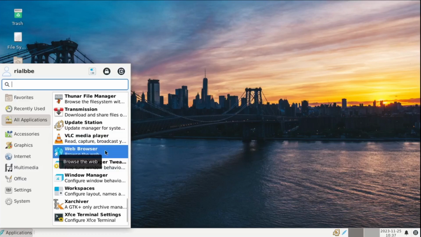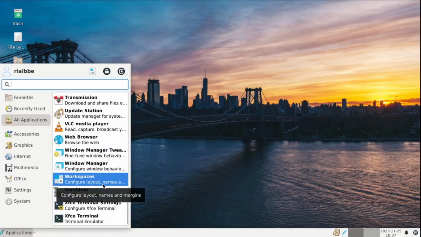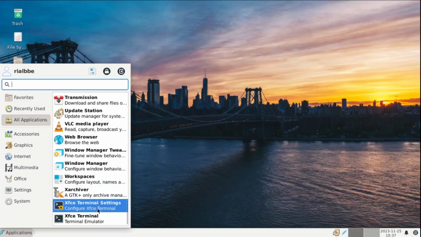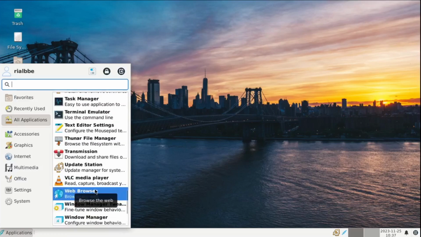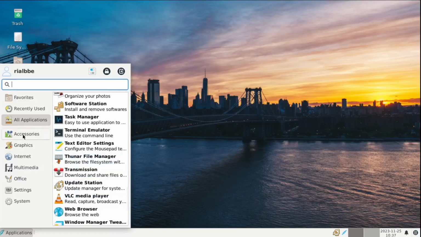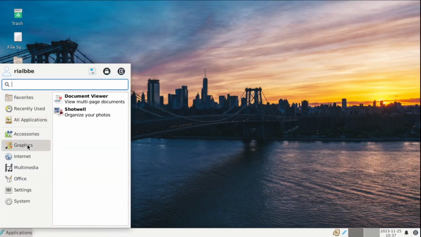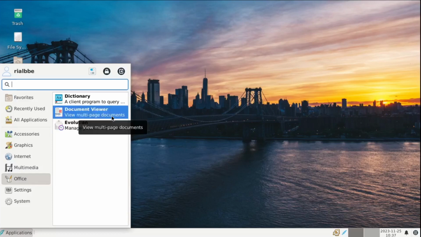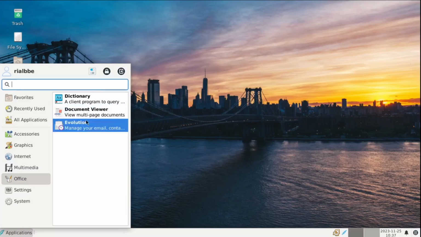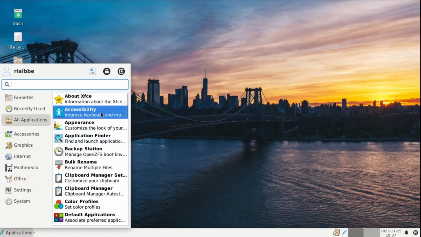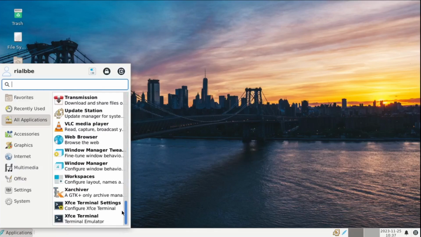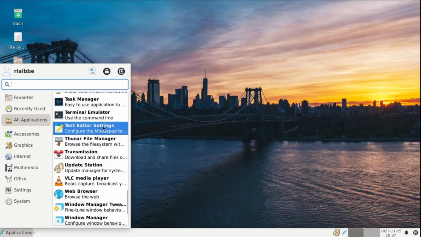Web browser, I think this is still Firefox, or maybe it is an xfce default web browser. So that's about it for our applications, from accessories to graphics to internet, multimedia, office. Office is just only the viewer. They don't have the Office suite, so I think you have to download that one, of course, by going to the installed applications and looking for that application.